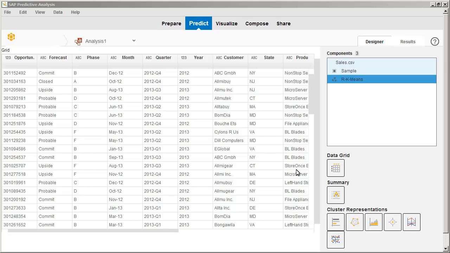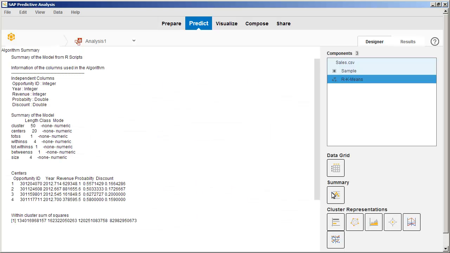View a data summary of the results. Here you can see a statistical summary of the results generated by the RKMeans algorithm. At the bottom of the component sidebar are a series of charts that are generated by the RKMeans algorithm used in the analysis. Different components generate different visualizations. View the charts generated by the algorithm.